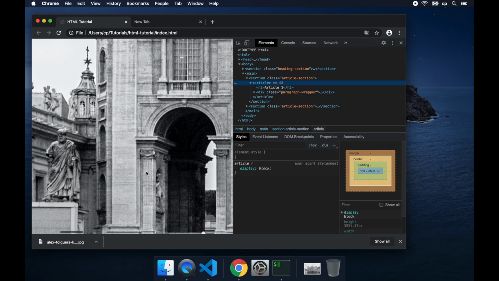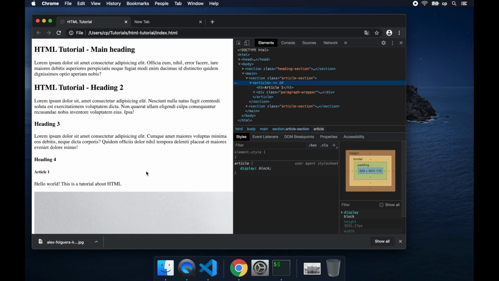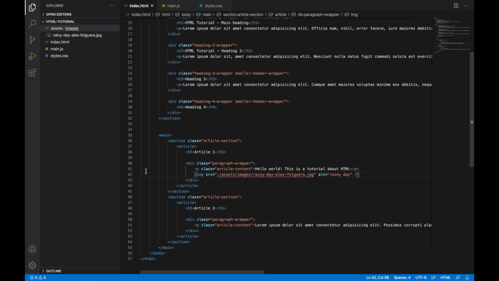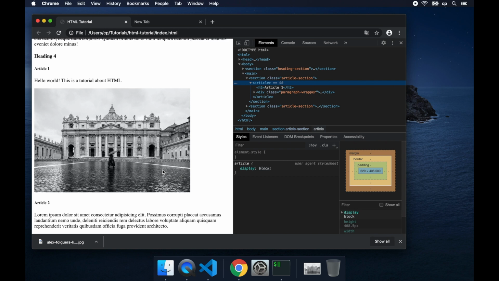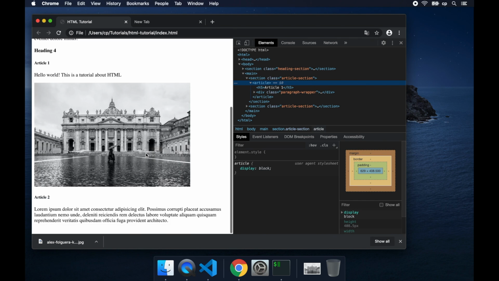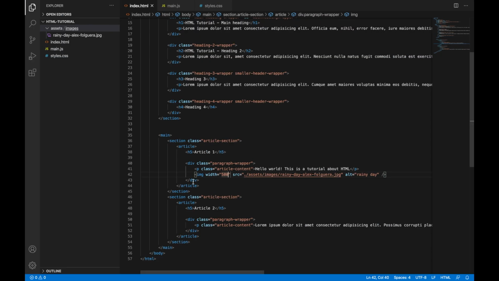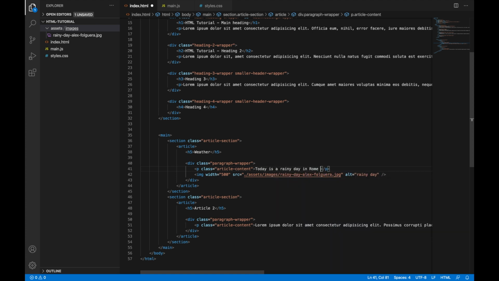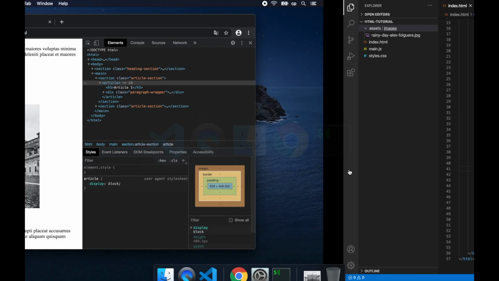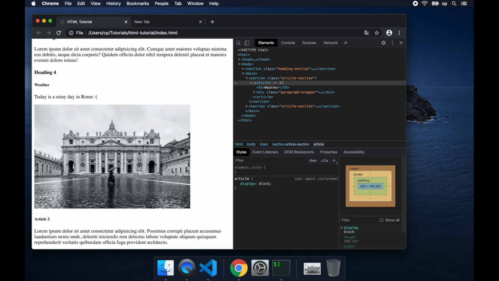We can see that this image is really huge in the browser. We can make it look smaller by adding some new attributes. Let's set the width attribute to 500 pixels. Let's change a little bit the content of this article. So this will be an article about the weather in Rome, I guess. You can play around a little bit and add some more HTML elements in this article.